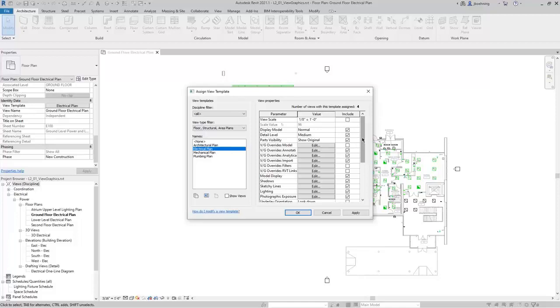And when I take a look at the view properties, you can see that some are included and some are not. This is controlled with this checkbox in the include column. And so you can see that view scale is deselected, whereas detail level is selected. And as I scroll through the list, you can see the other ones that are selected.